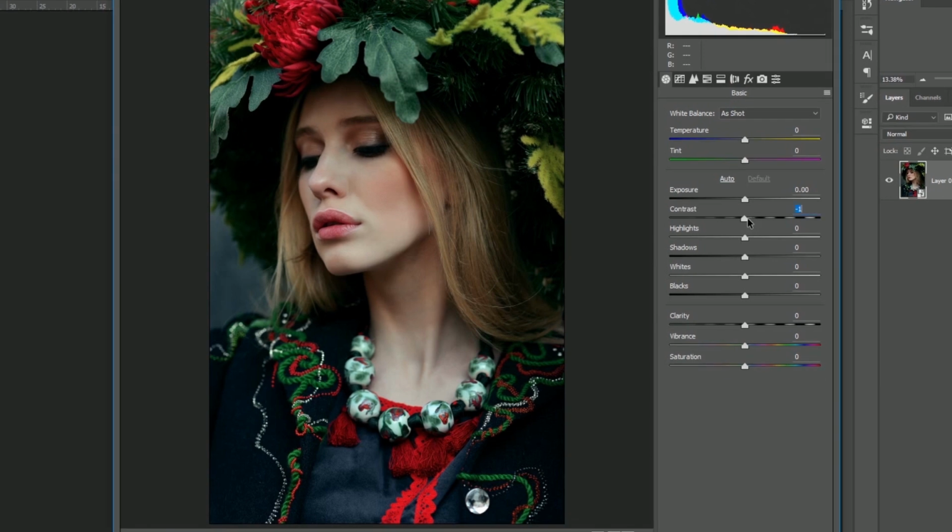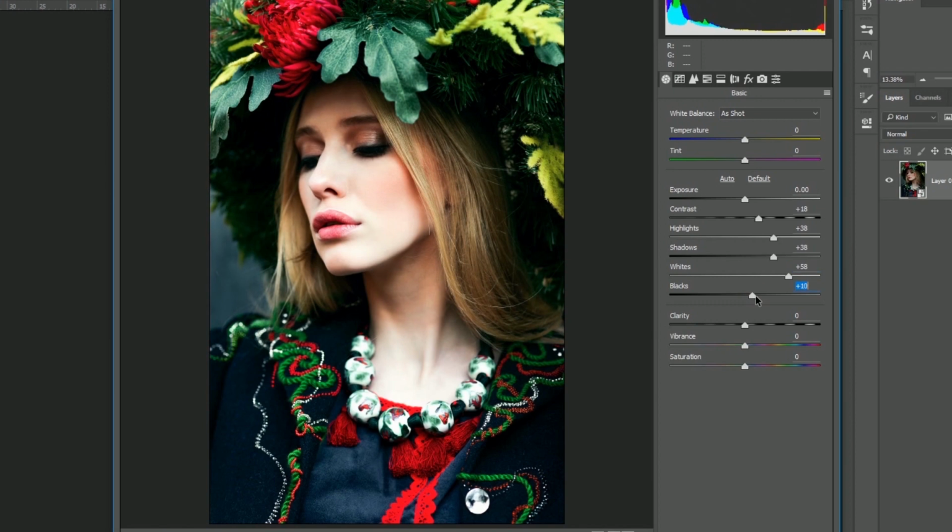Add some contrast. Add some highlights. Adjust the shadows. Increase the whites. Adjust the blacks. Increase the clarity. Increase the vibrance.